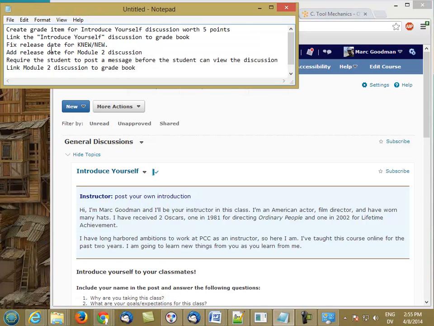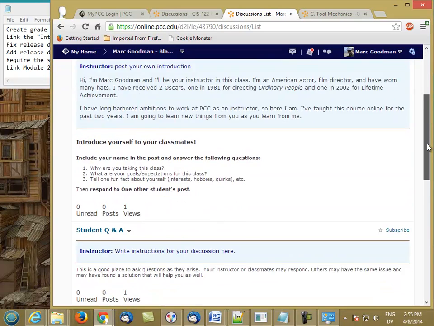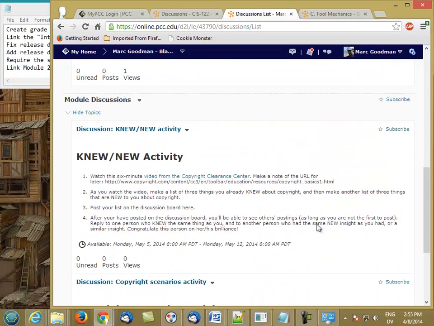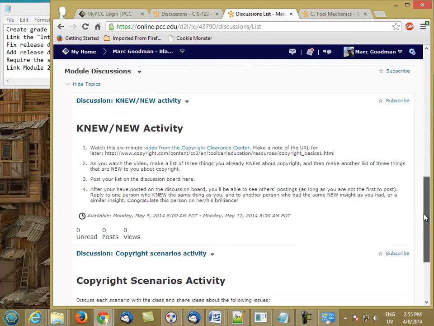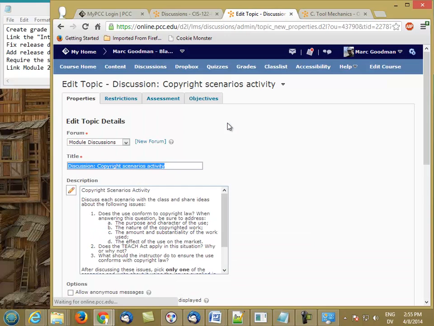So now let's look at the release dates for new. And we already see that the dates are correct because we fixed that when we adjusted the dates before. So we can move on. But let's look at the release dates for the Copyright Scenarios activity. And there are no release dates yet. So Copyright Scenarios activity is going to happen during the second week of the class. So let's go ahead and edit the topic.